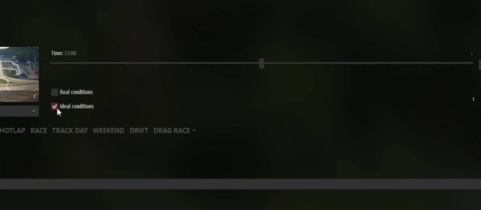Then there are the ideal conditions. If you're not interested in conditions being bad, then set this, and the conditions will be great: weather is clear, great time, it'll be light, and the track will be good.